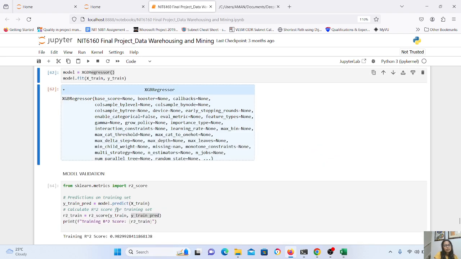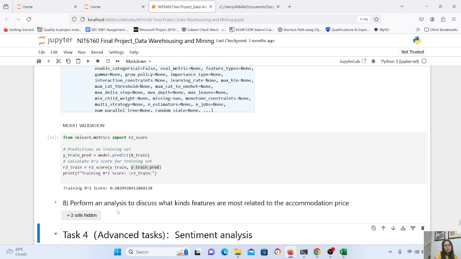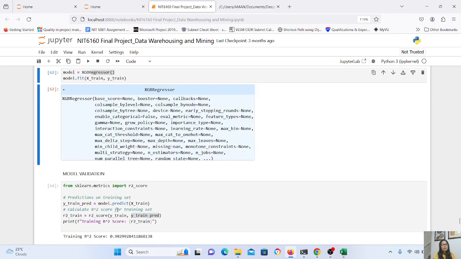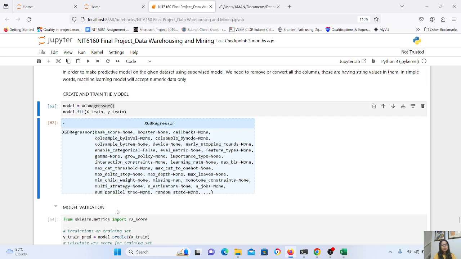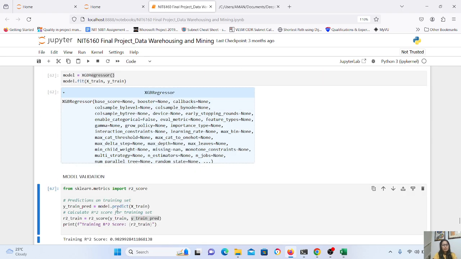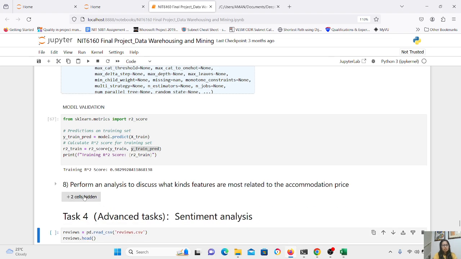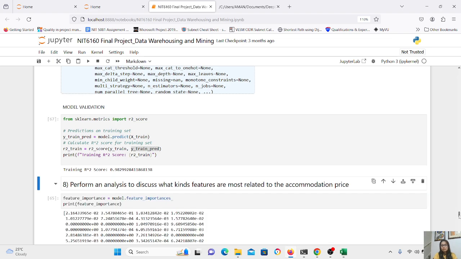All right, what's next? It's a bit long. All right, it was here. Okay, those cells were hidden.